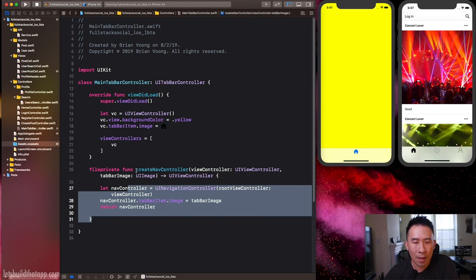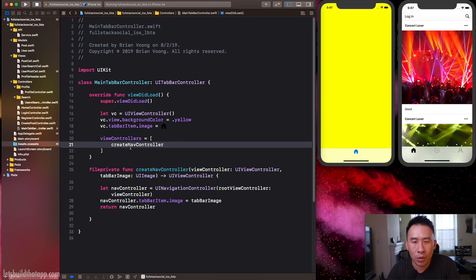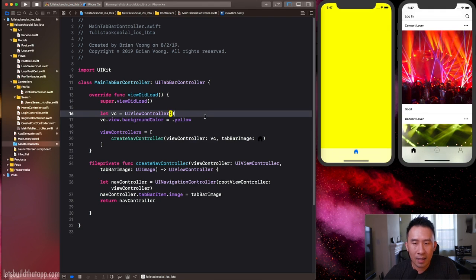I am going to copy and paste this function in here called createNavController. Let me show you what I want to do with it first. So createNavController, I'm going to create it using the above yellow VC, and then I'll pass in this home icon here. So if I cut and paste, there is my home icon. And this should be all I need.